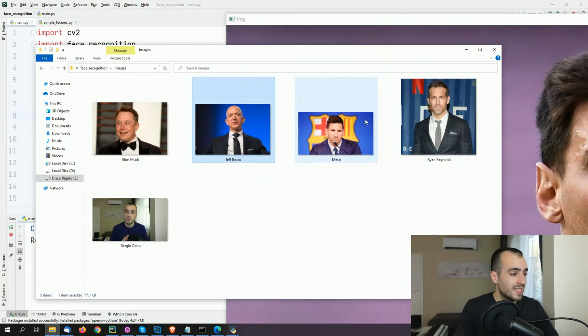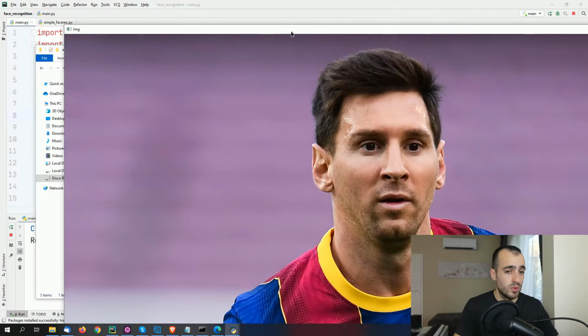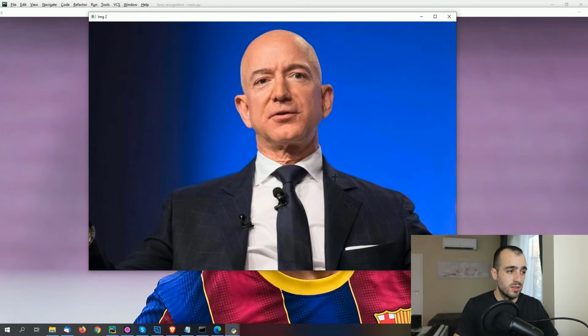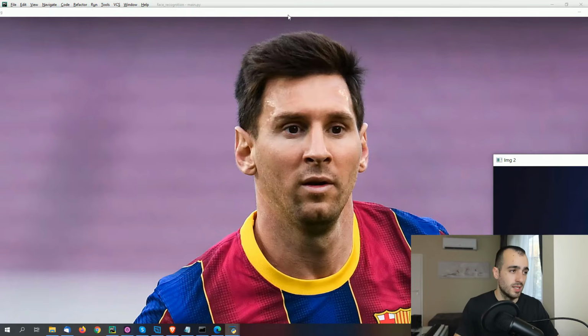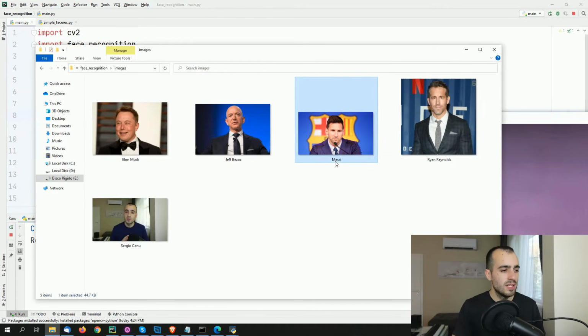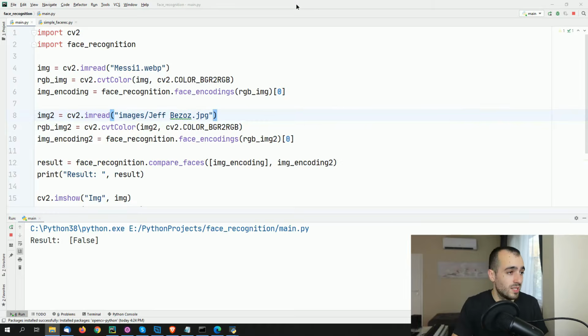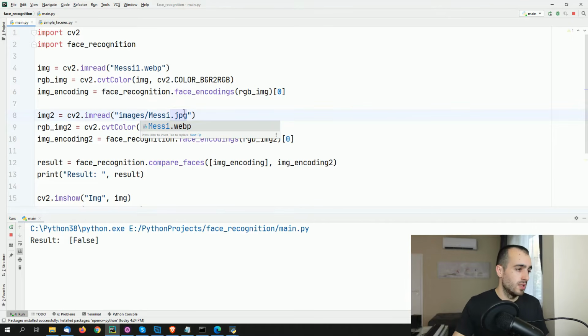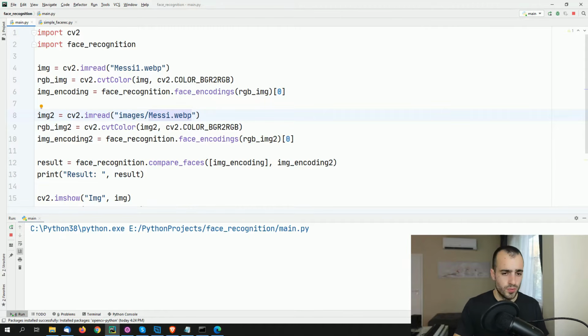I'm going to make the last testing, so we're going to compare Messi with another picture of Messi. So now we have Messi, Jeff Bezos. Are they the same person? Exactly, they are not. So now let's load Messi and Messi, but of course a different picture of him. It wouldn't make any sense to load the same picture. Messi, WebP, and now we should get true.